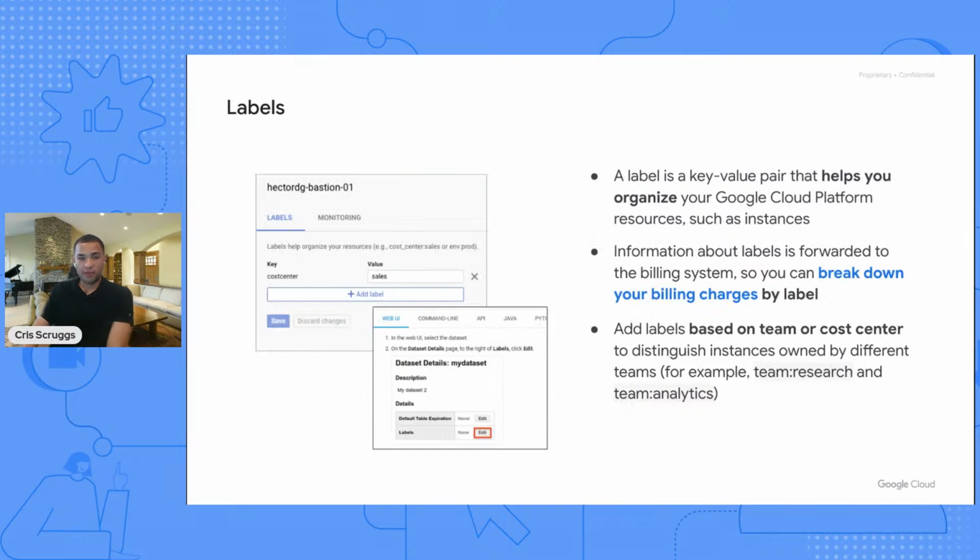So to wrap up, I'm going to cover some final topics that everyone should know when it comes to cloud billing. The first is labels. There are two types of labels: we have project level and resource level.